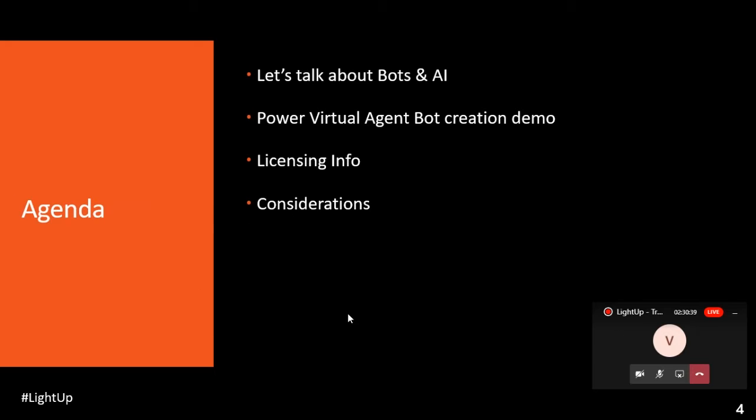Okay, so let's start with the presentation. The agenda for today is: let's talk something about bots and AI. What are the benefits of that? And why do we need Power Virtual Agent? Why did Microsoft come up with such a topic? And then what is the licensing information, and what considerations need to be made if we are building our bot with the Power Virtual Agent. Please stop me if you feel like I'm going very fast, and stop me if you don't understand at any moment.